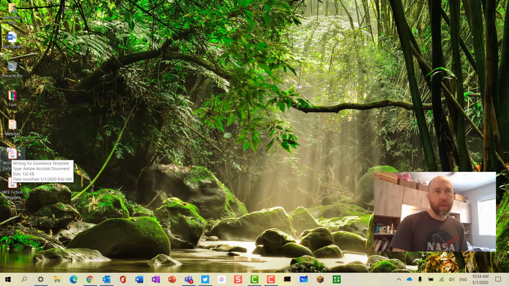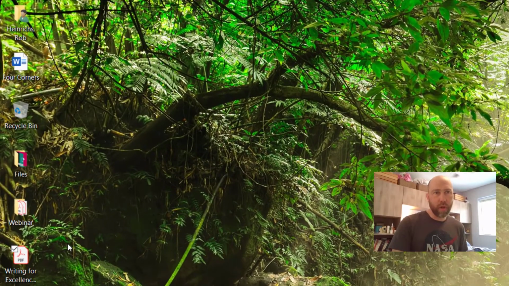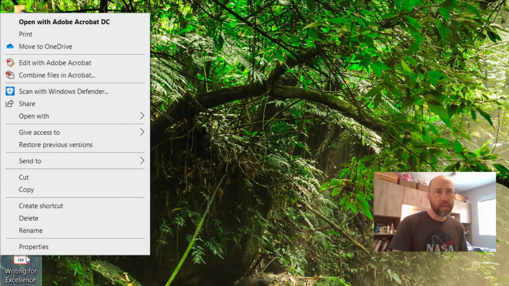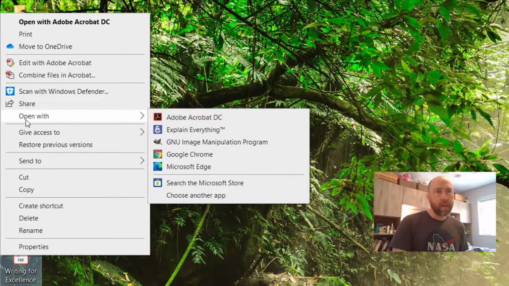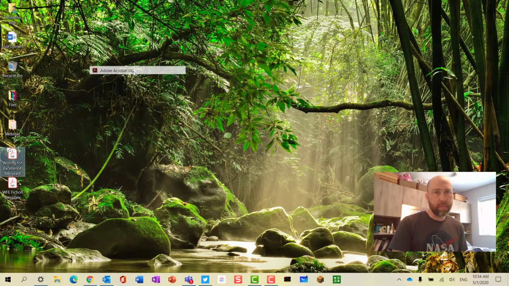Sometimes when you open up a PDF, it will automatically open up in a browser, but we don't want that. We want to open it up in Adobe Acrobat. So I'm going to right click on it, and instead of pressing open, mine says open with Adobe Acrobat. Yours might say open with Edge or open with Chrome. We want to go to open with, and choose Adobe Acrobat DC.